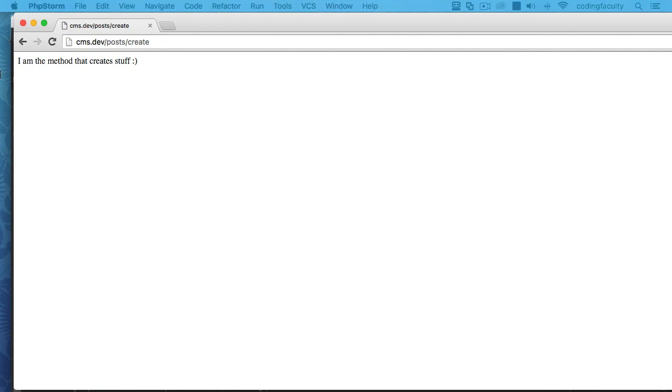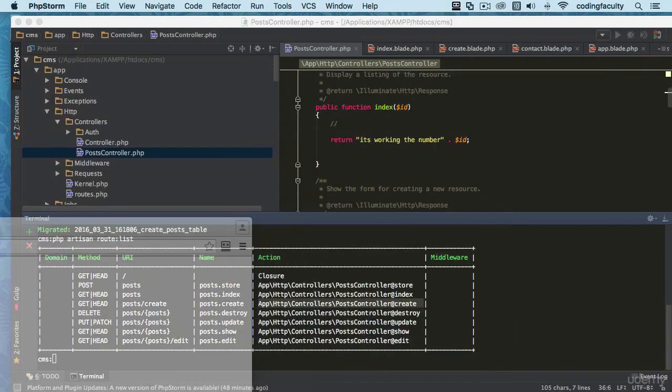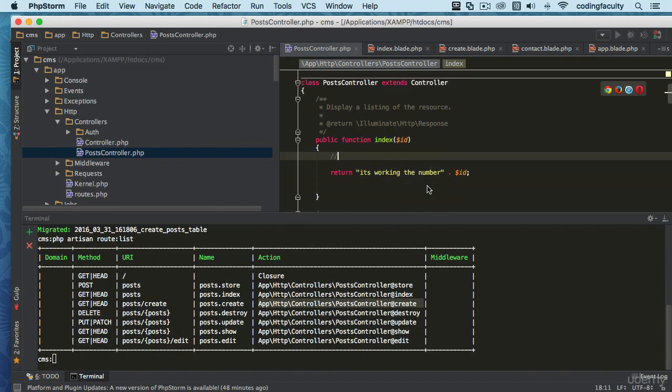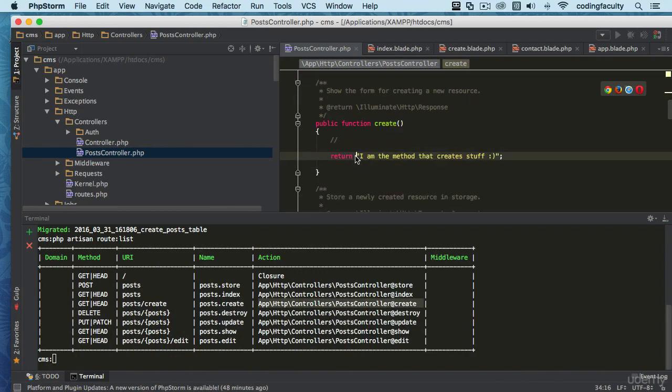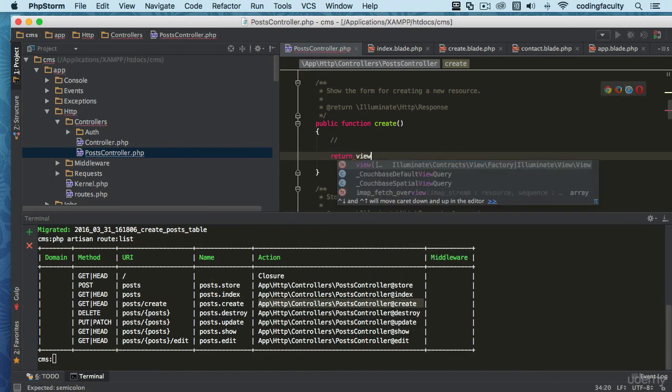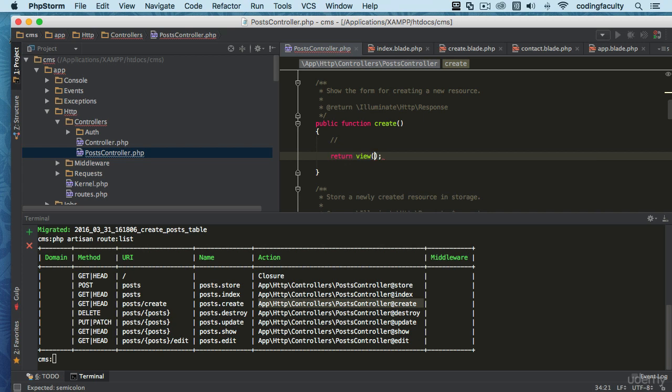And this is where we saw that I'm the method that creates stuff, right? That's where this method create is returning data from, right? But now we don't want to do that. Now what we want to do is return a view, right? We already have the view create, so we're gonna put it down here. Then we're gonna put down the name of that view. So post dot, and you can see it right here, create.